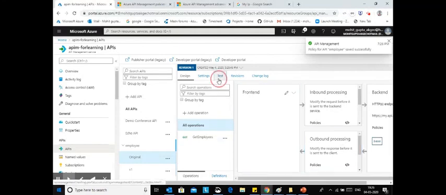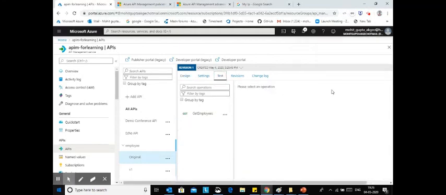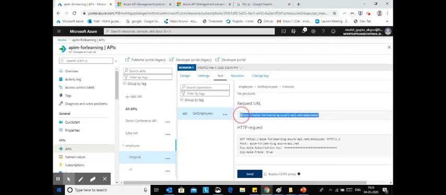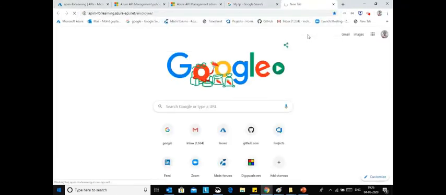Let's check whether it is implemented or not. This is my URL. Now it got restricted to my IP. Now I'm getting the forbidden.